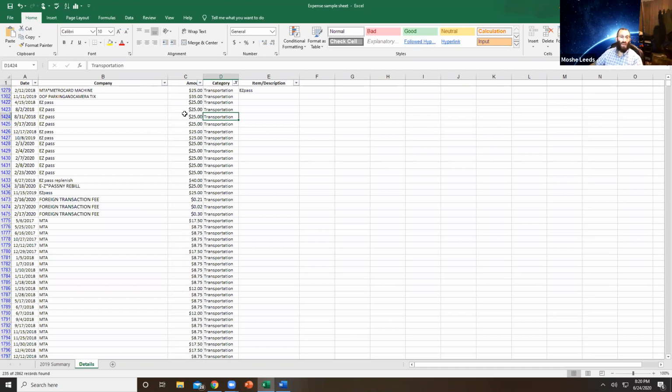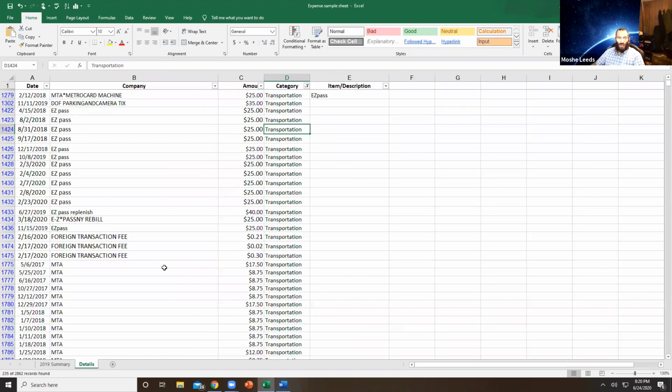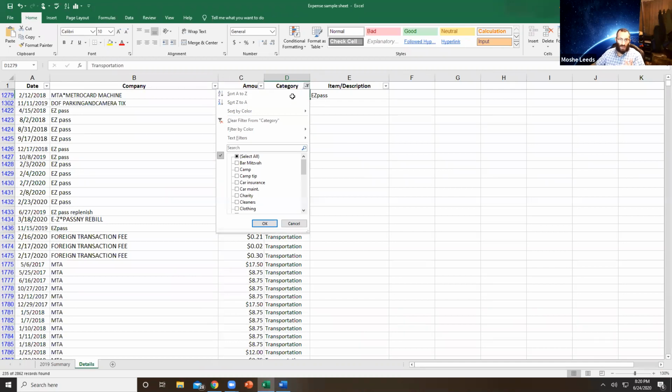Now, how do I know that something is being filtered right now? You see right on the top, there is this little funnel. I think that's what you would call it, a funnel. Let me zoom in a little bit. Okay, here we go. So I now have selected the funnel, and I have only the transportation category.